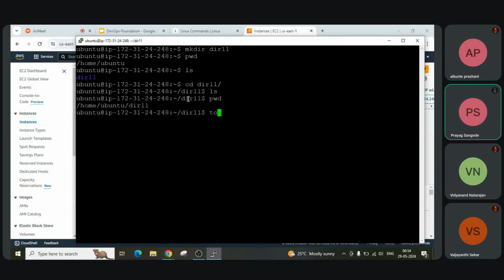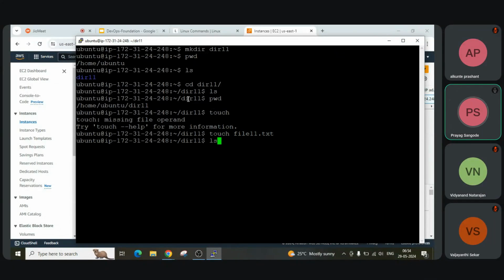Inside this I can create a file using the touch command. After touch you'll have to give the file name, so I'll write file11.txt. But this will create an empty file. How do I know it is an empty file? Just try to cat it. Cat command is used to see the contents of a particular file. As it has nothing in it, it will show as empty.